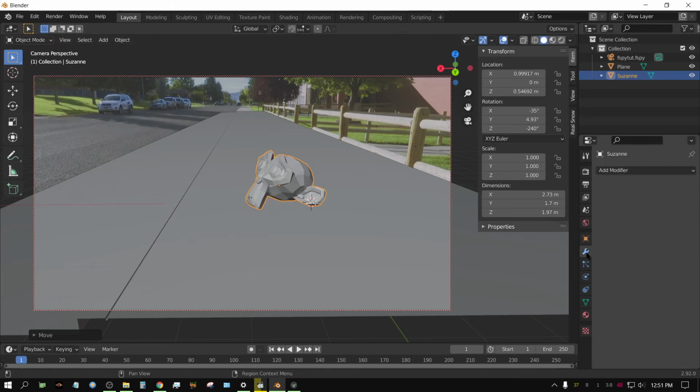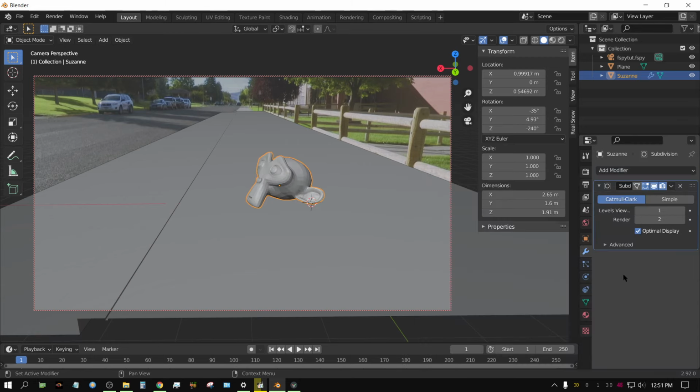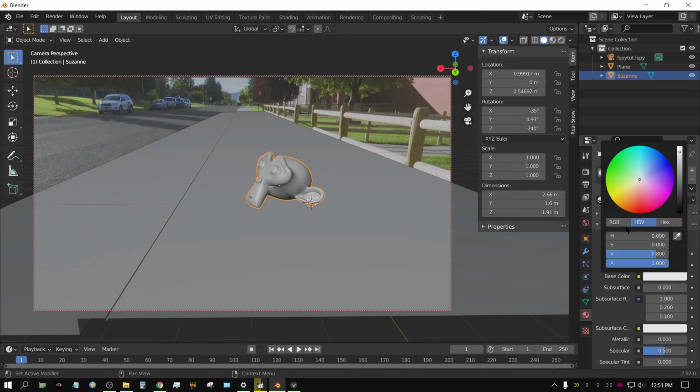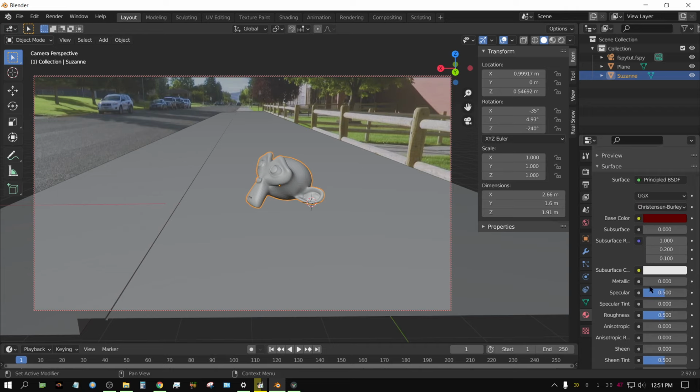And let's go ahead and add a subdivision surface modifier to the monkey head to make it smoother. I'm just going to go ahead and click apply. You don't need to. And I'm going to give this a color. And let's just make him a dark red. And I want to go ahead and make him metallic. Why not? Make him kind of smooth so he's reflective.